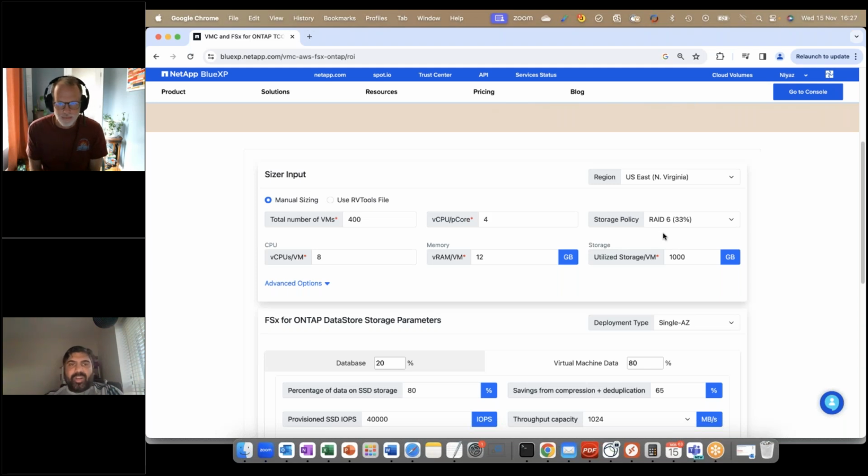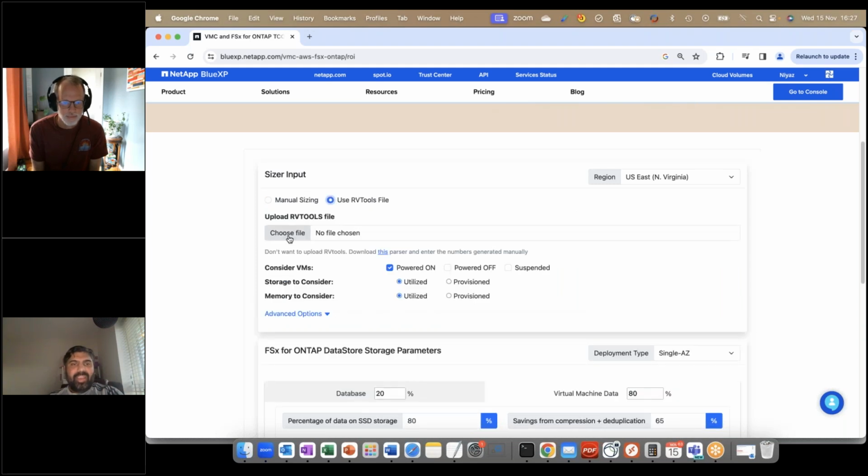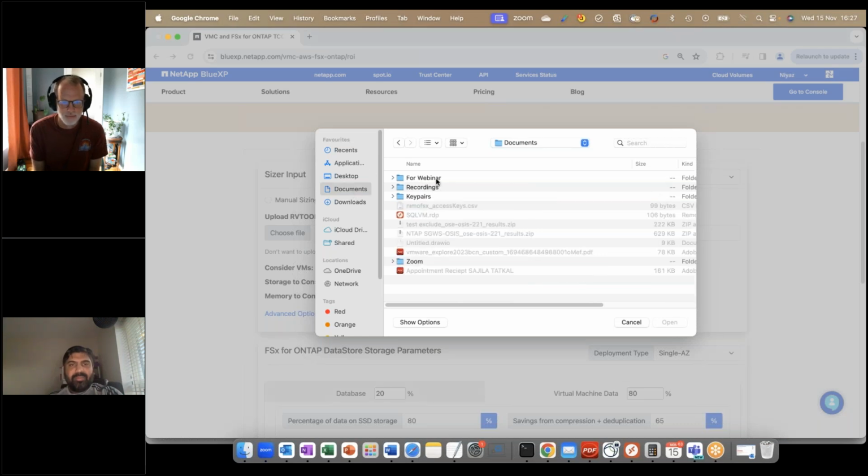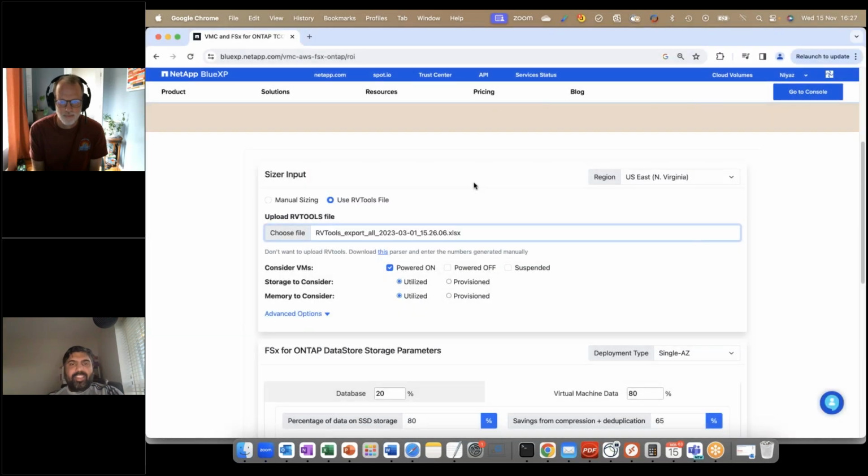As I said, once you are in the BlueXP browser, all you need to do is use RVTools. So let's say I'm in an engagement with a customer and I've got RVTools. All I need to do is select RVTools and then select the file from my desktop. So let me just find a sample file. Once I upload the file, you have to select what the conditions and assumptions are.